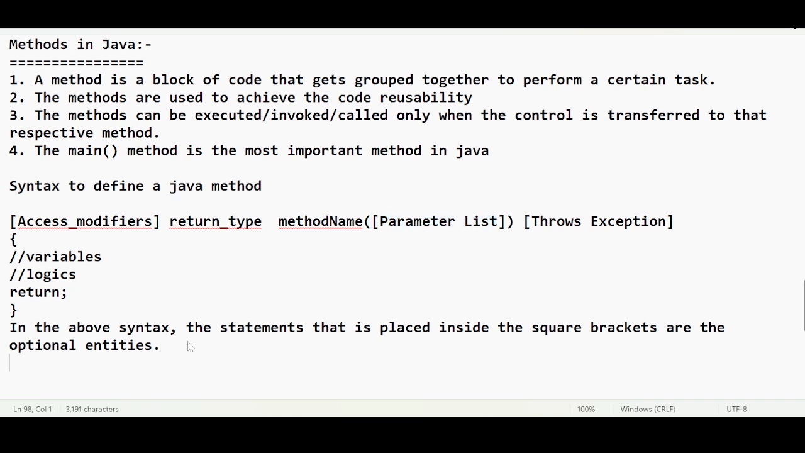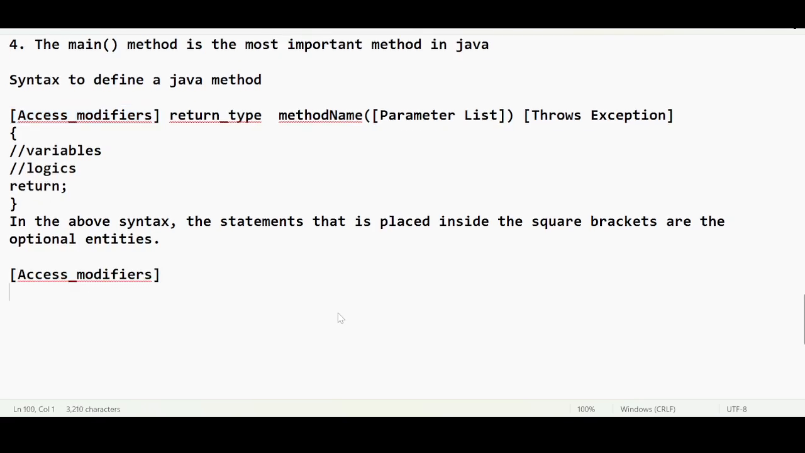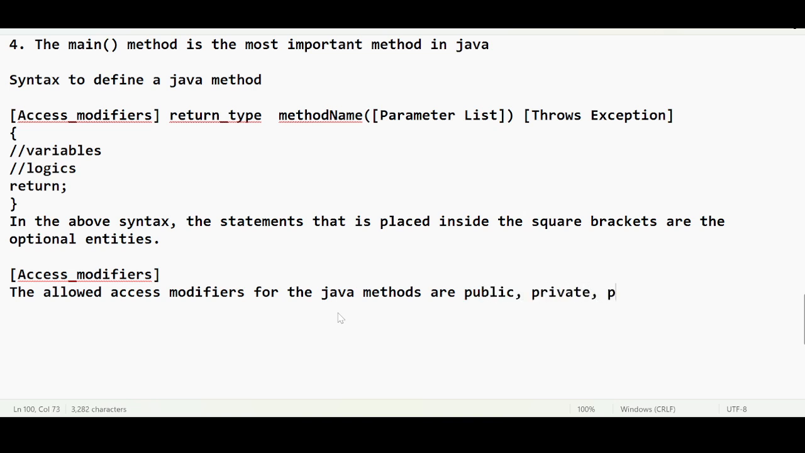And when you talk about the optional things, first of all, let's talk about the access modifier. The allowed access modifiers for Java methods are public, private, protected, and default. All the access modifiers are allowed.